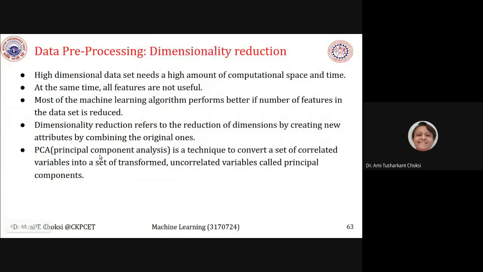Now one method is principal component analysis. It is a technique to convert a set of correlated variables into a set of transformed uncorrelated variables called principal components. There is a method, PCA, where we are able to find the principal components. From that, the correlated variables are transformed into uncorrelated variables, and those can be used for further processing, right?